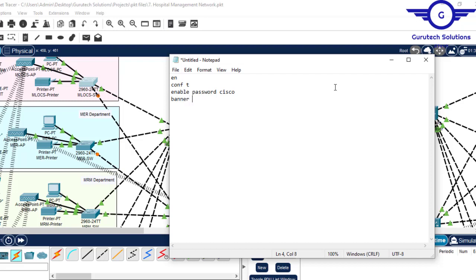Then banner motd, with delimiter characters. Inside the characters I'll just say no unauthorized access. Okay, and then what else? No IP domain lookup. Okay, then line console 0, password to be Cisco, then login and exit the line interface.